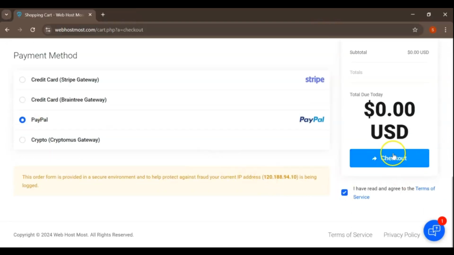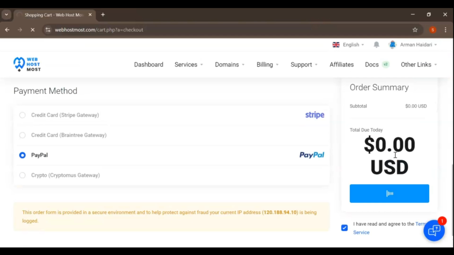When selecting a payment method for web hosting, it's important to choose one that's convenient and available in your country. Most web hosts offer various options, such as credit card payments, Stripe, PayPal, and cryptocurrencies. Please select the payment method that suits you best and is accessible in your location.